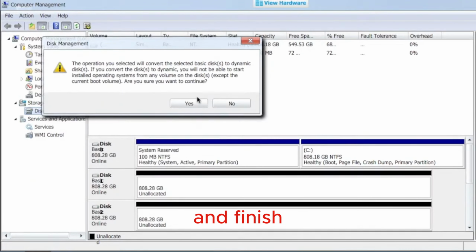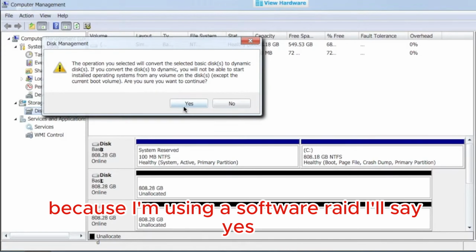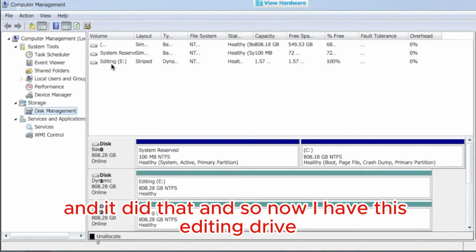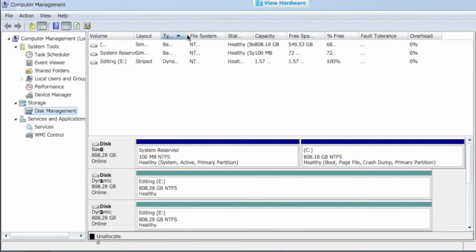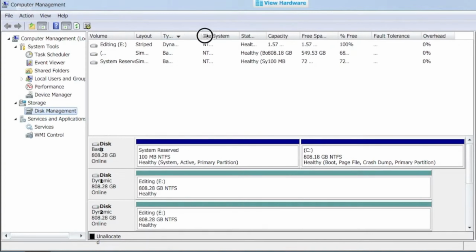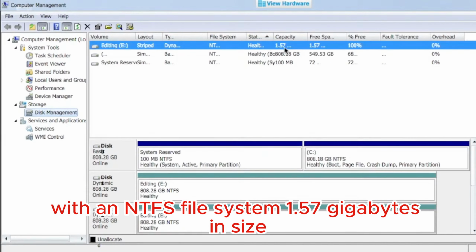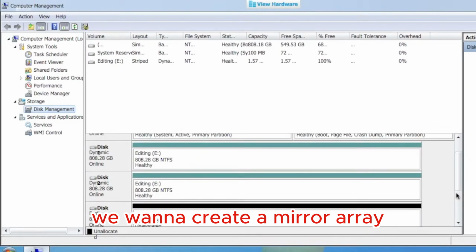And finish. It's going to tell me I have to convert these to dynamic disk because I'm using the software RAID. I'll say yes. And it did that, and so now I have this editing drive as a striped dynamic disk array with an NTFS file system, 1.57 gigabytes in size.